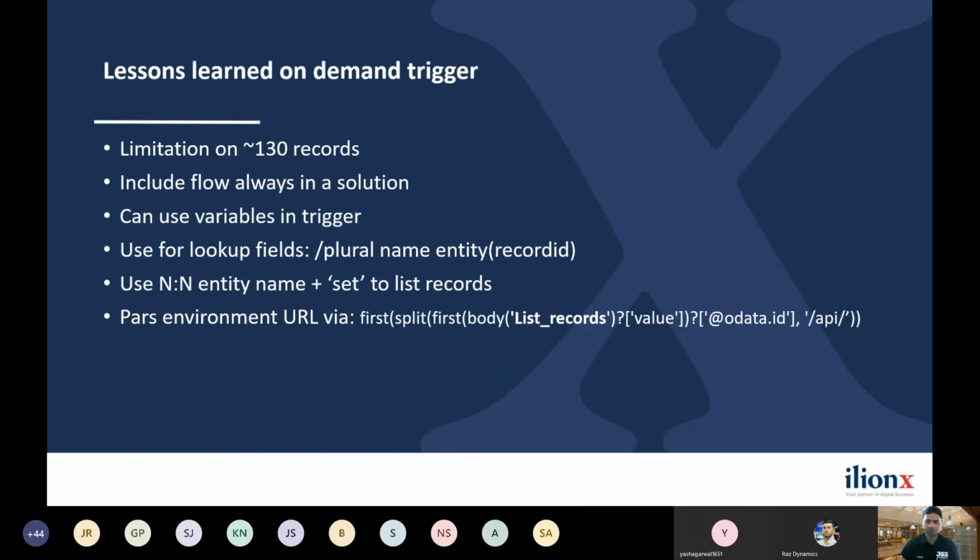Any questions on this? By the way, there's a limitation on the trigger. If you are selecting 250 records, it will not work. The limit is around 130 records, and include flows always in a solution. You can use variables in your trigger. And for lookup fields, if you want to map lookup fields, use the plural entity name and the record ID. So always in this logic.